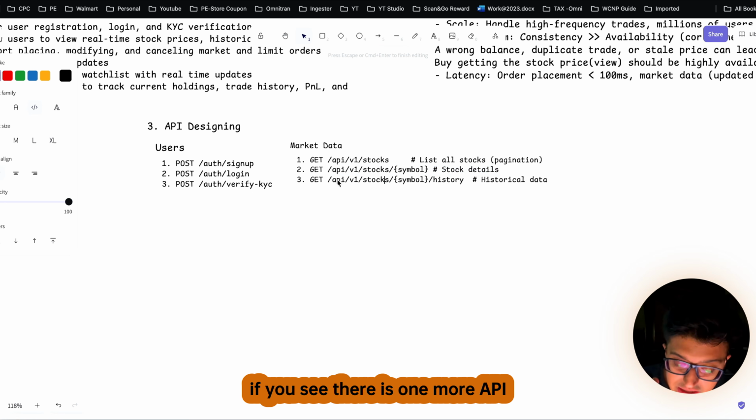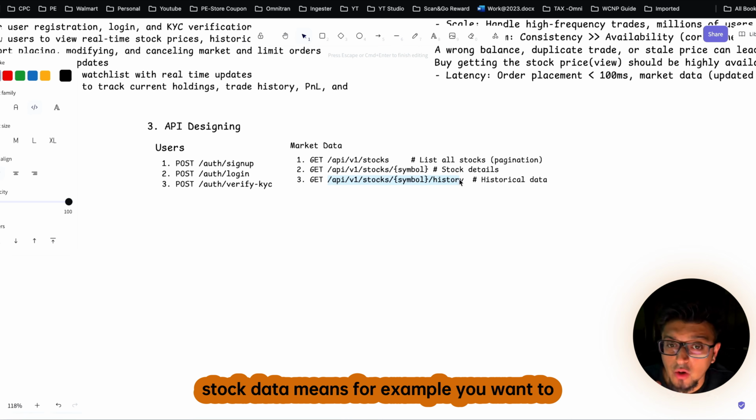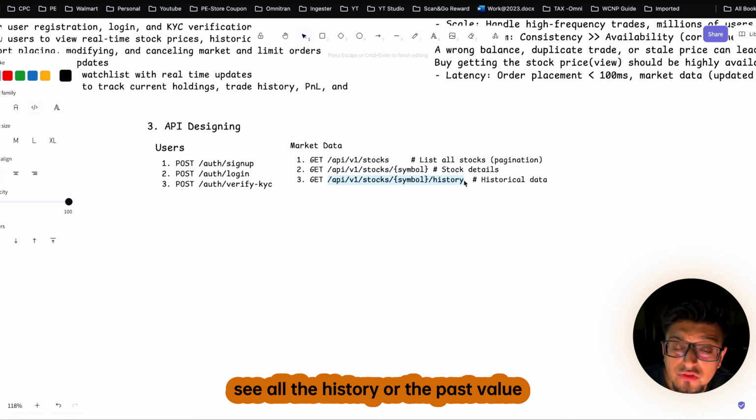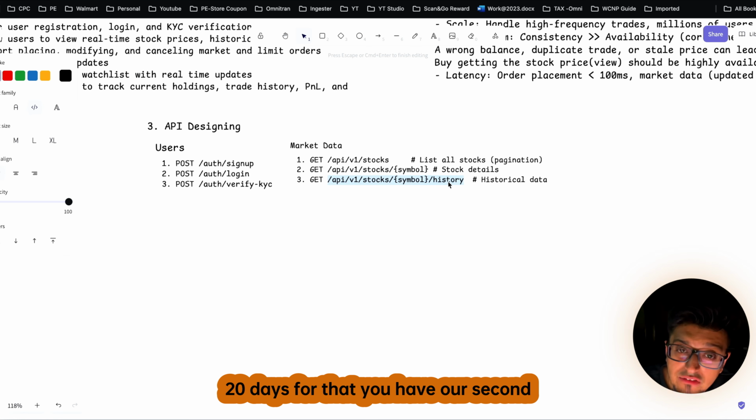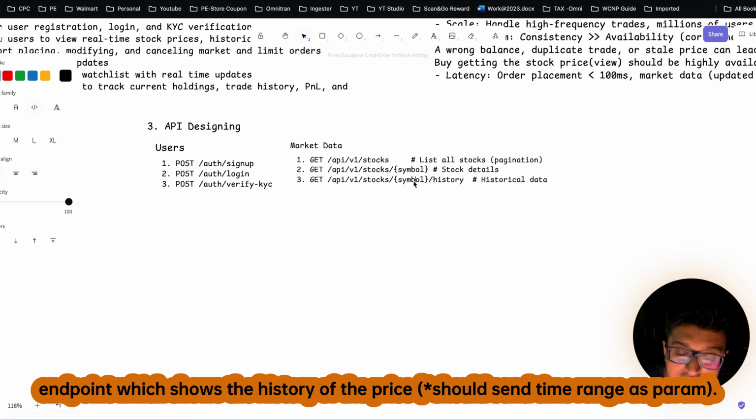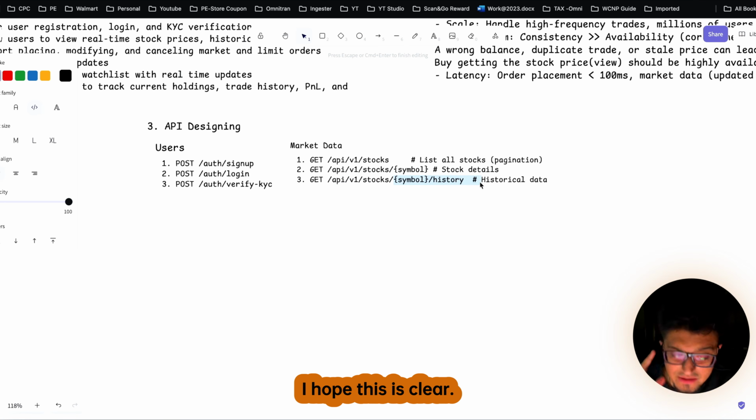And here, if you see, there is one more API, that is to see the history of the stock data. For example, you want to see all the history or the past values of the stocks for the last 15 to 20 days. For that you have our second endpoint, which shows the history of the price. I hope this is clear.